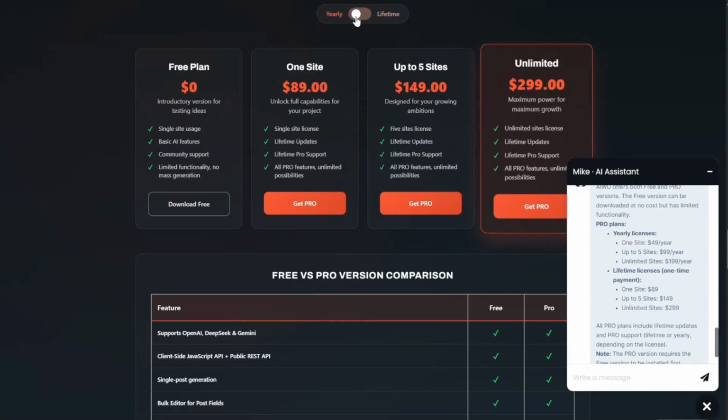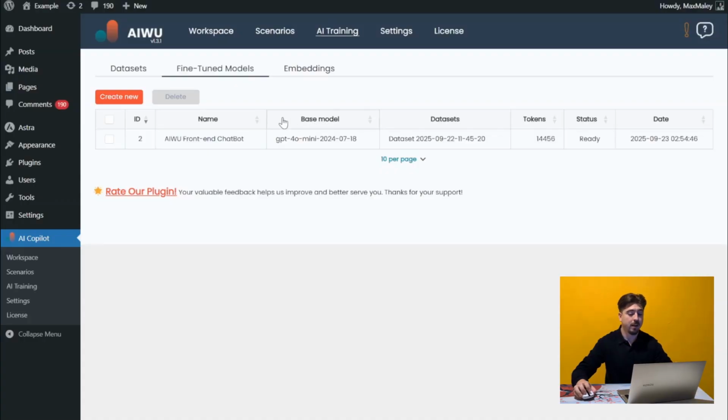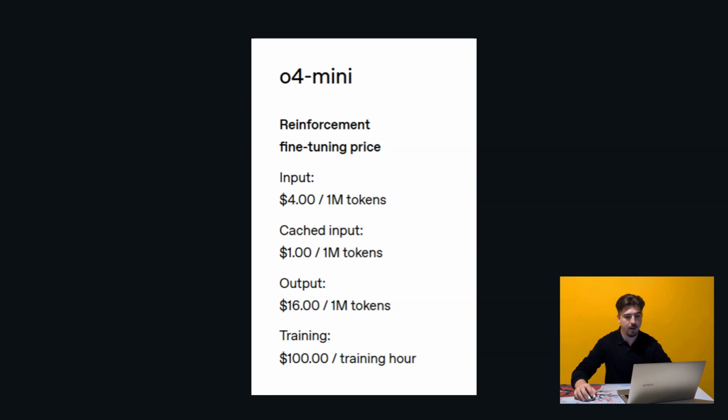Not bad. And now comes the most delicate part. How much did it actually cost? If we switch to OpenAI's actual billing, pricing is a bit more complex. It includes input tokens, cached input, output which only applies when generating and not when uploading the dataset, and training time which costs $100 per hour.